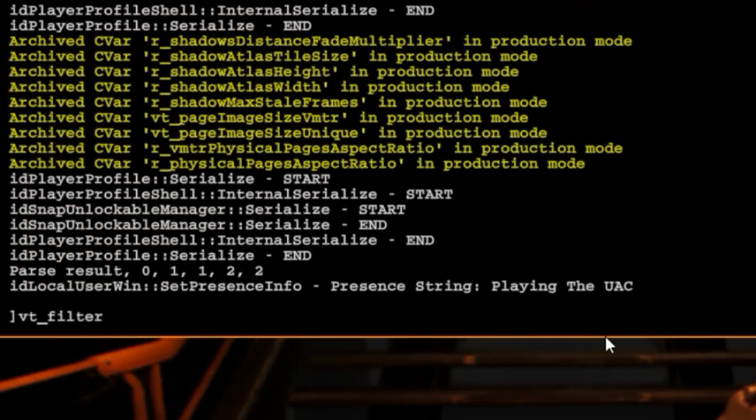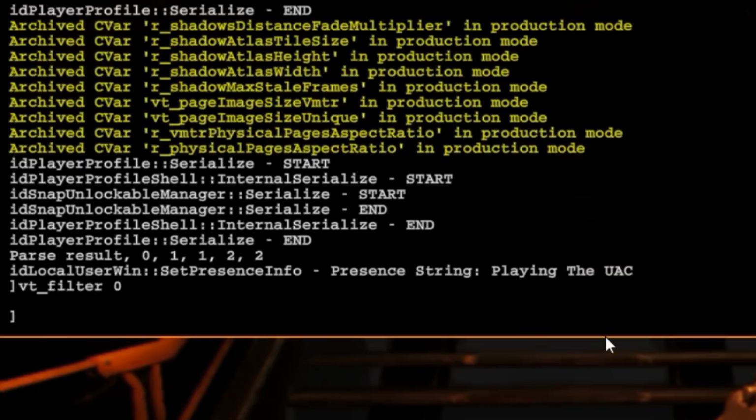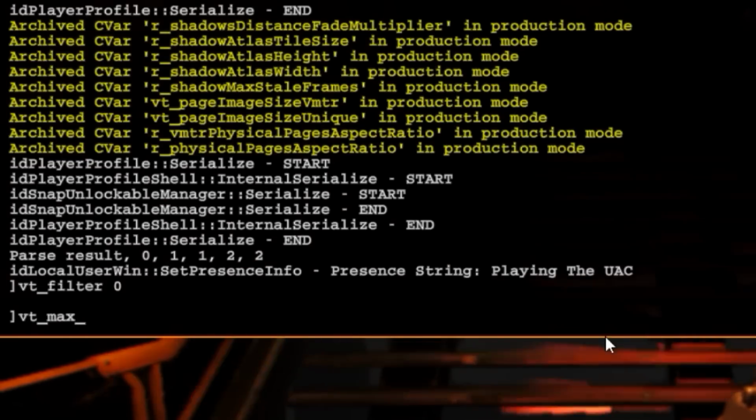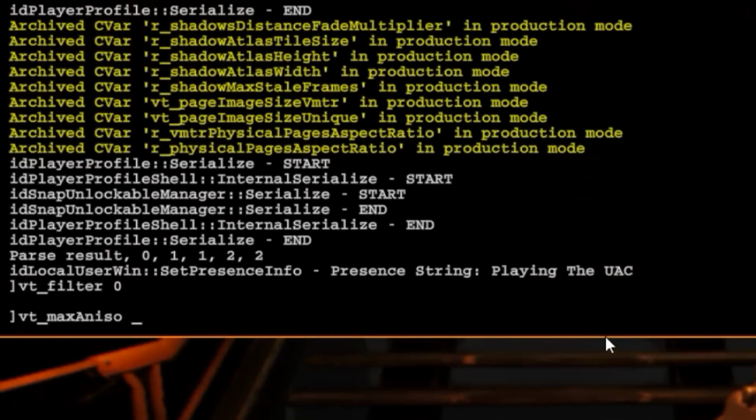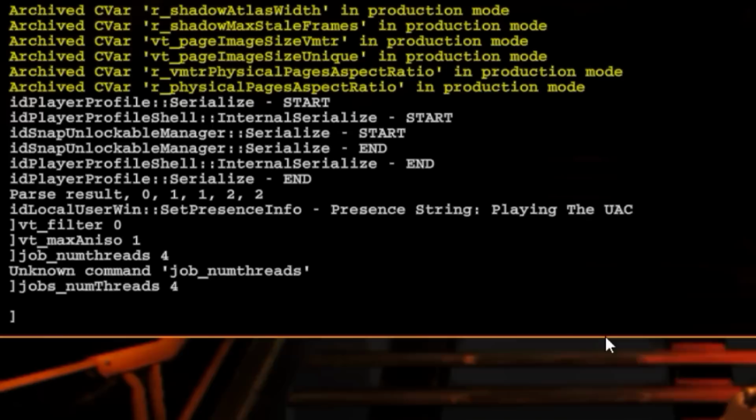You can use BT filter 0 to disable the filtering used on textures, BT max anisotropy to reduce anisotropy to the minimum, and you can adjust the number of job threads in job num threads to match the number of cores in your CPU.